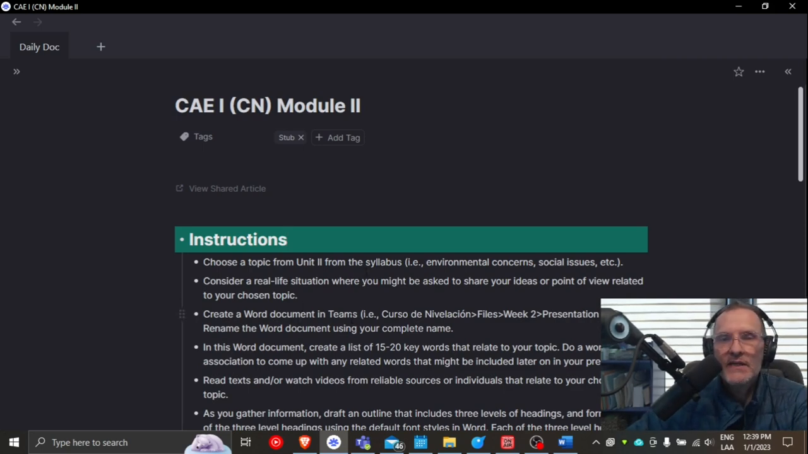Create a Word document in Teams. So if you go to Curso de Nivelación in Microsoft Teams, under Files, Week 2, you'll see a folder called Presentation Notes. This is the folder that I would use to create your own Word document, making sure that you rename the document using your complete name.